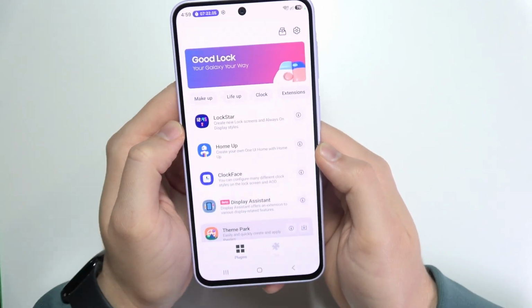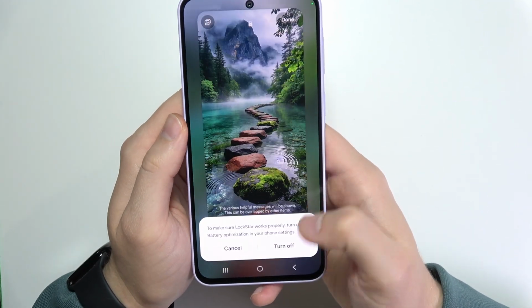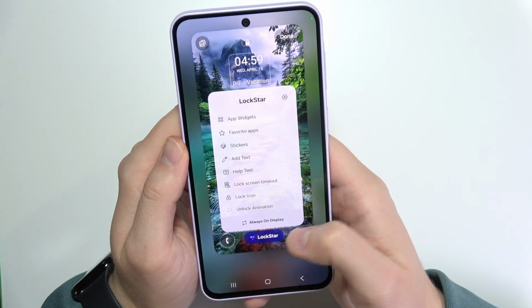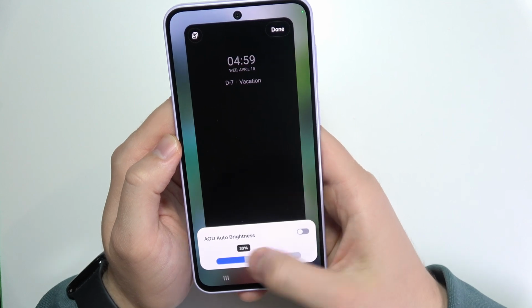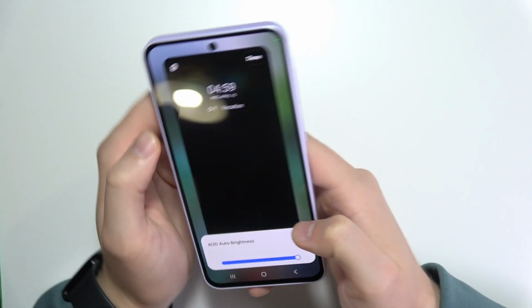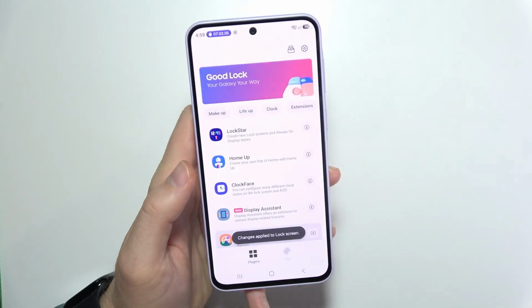When you open it, what you can even do, you will be surprised. Well, you can actually adjust the always on display brightness. So you can even increase it like so for 100% and then click done.